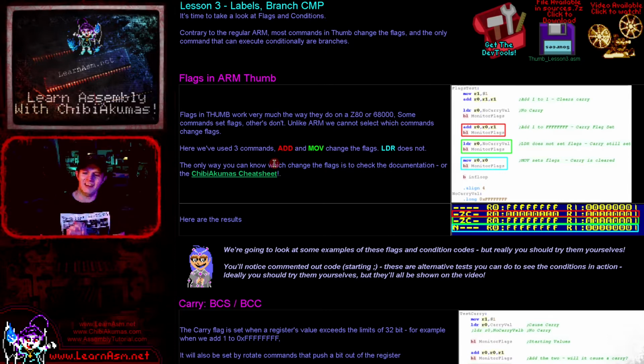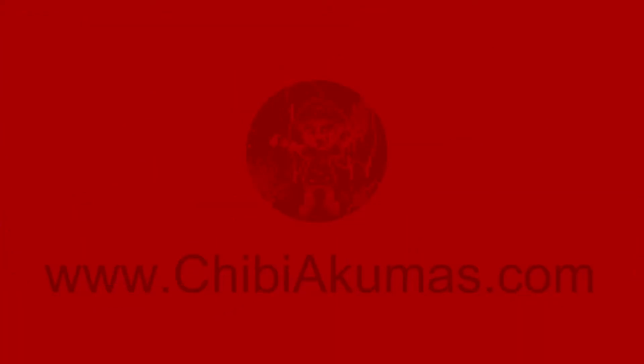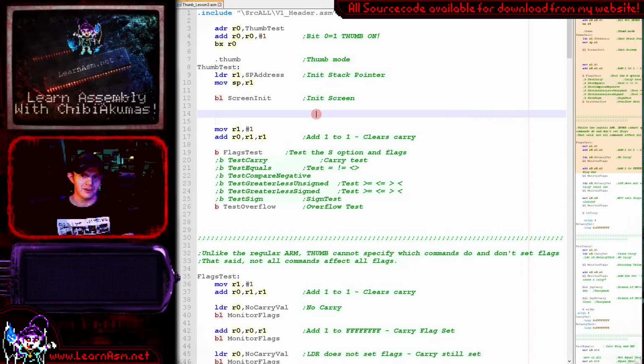But if you just needed to know how the Arm Thumb had changed, that's basically it. You can no longer specify which commands change the flags and which don't. It's the commands themselves that do that now. Anyway, let's go over to the source code and let's check out what we're going to be doing today, and let's learn about these flags.